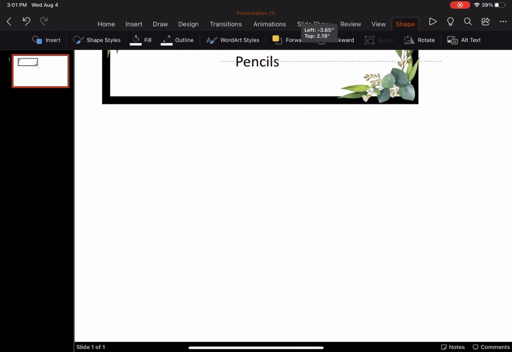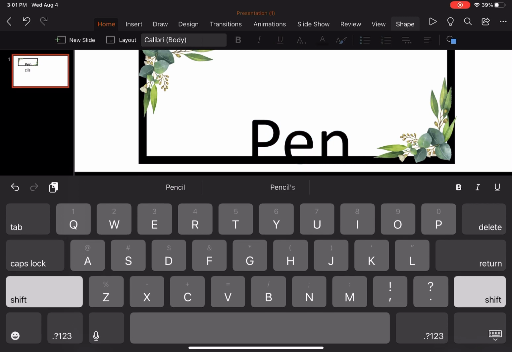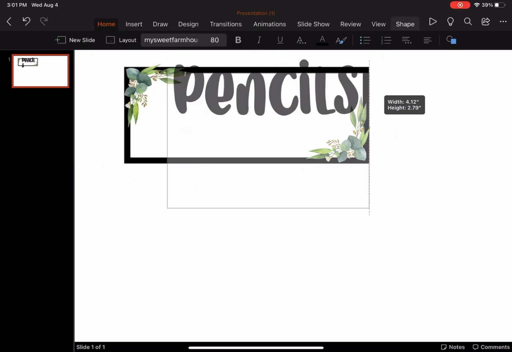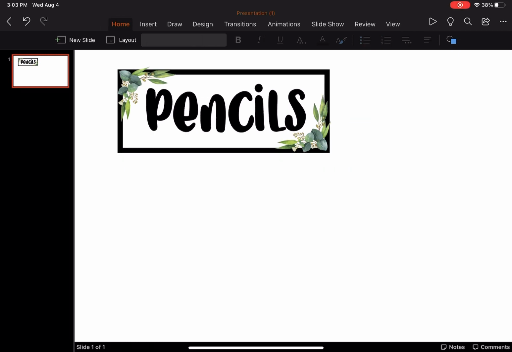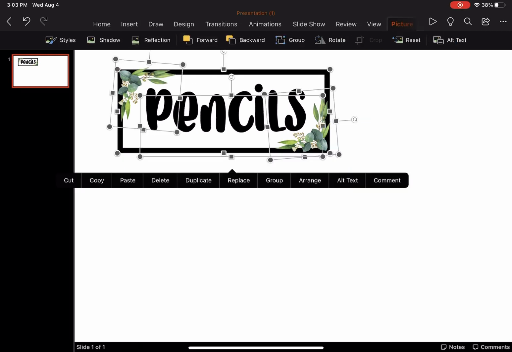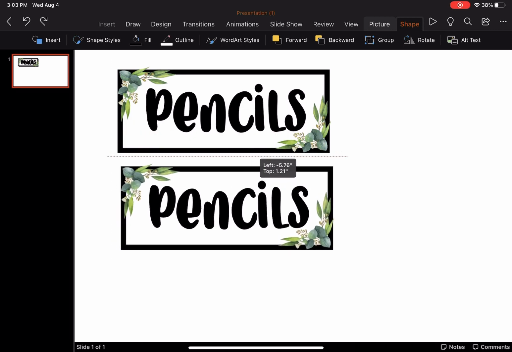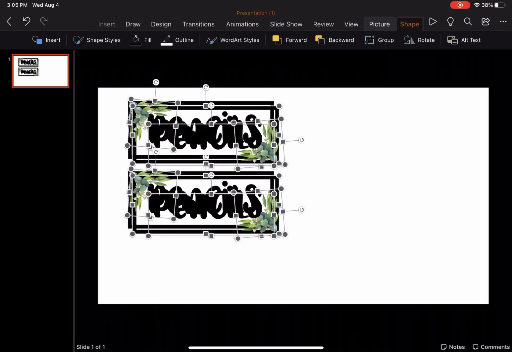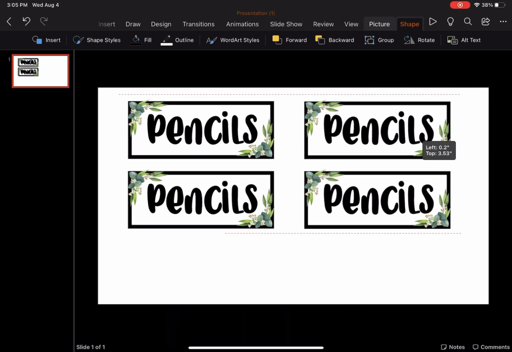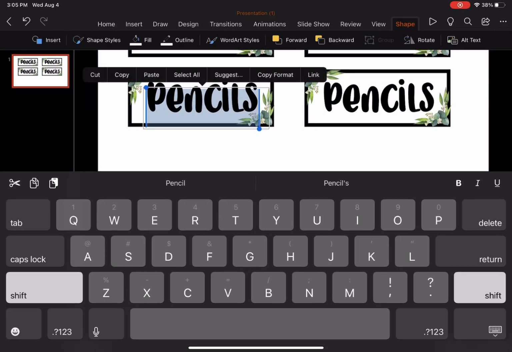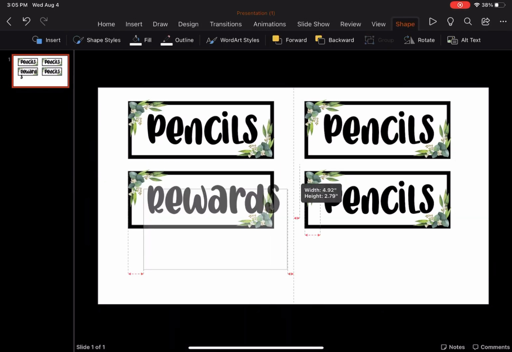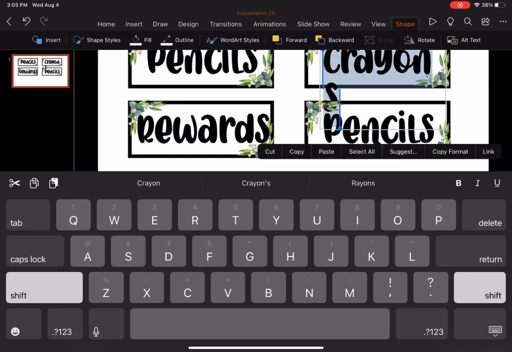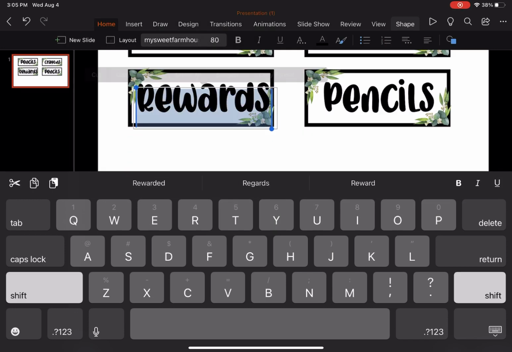And now we can enter our text boxes for our labels to say what we wanted. One of my boxes says pencils, so I wrote pencils and picked the font that I want. And then what you're going to do is select all and duplicate. This is easier to do on a computer, but if you're on an iOS like I am, you would have to select all and duplicate. And then you can change the other labels for whatever you need them to say.